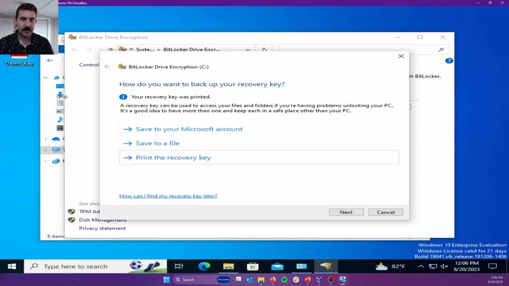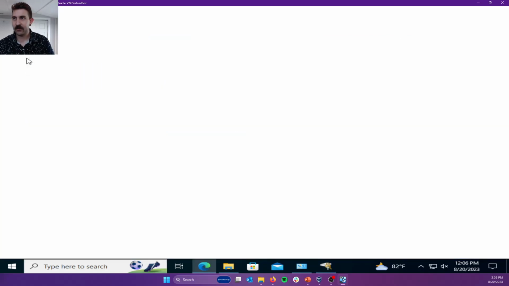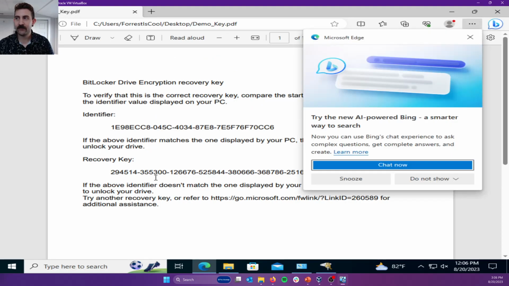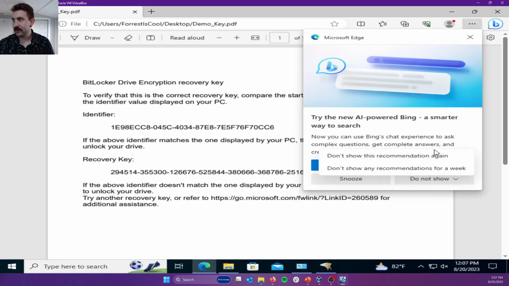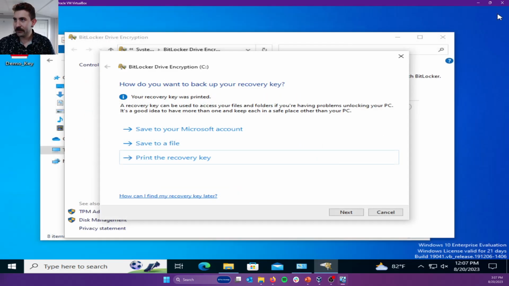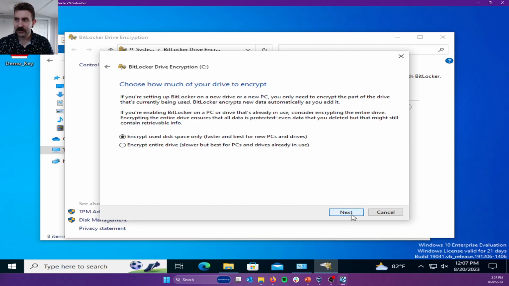So we're printing it, and we can see it populated here. Now again, purposes of demo, I'll open it up. This is typically what it looks like. So identifier, recovery key, it'll give you that information. Do not show again. Yeah. So we'll close this out and we'll click on Next. Now you can see that the Next button is now available for me to click on, whereas previously it wasn't. So we'll click on Next, and it's going to then give us these options.